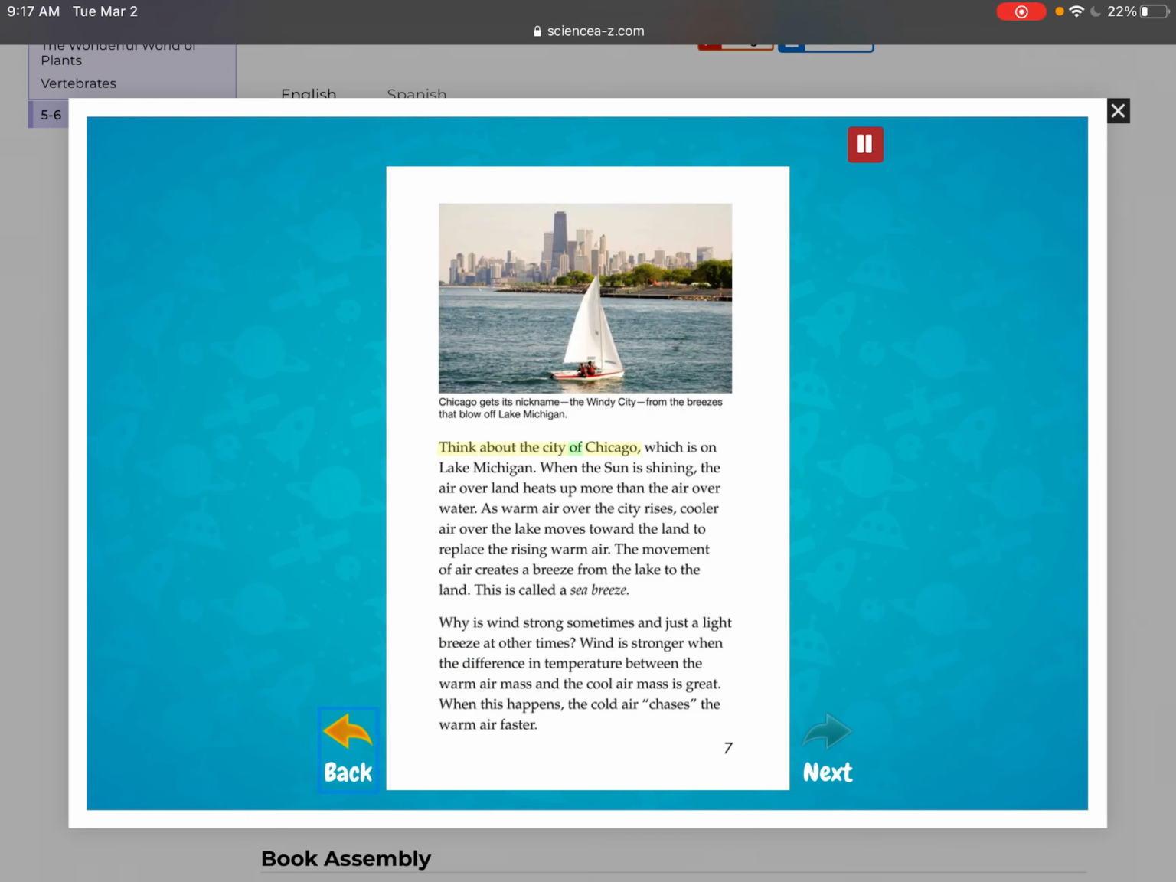Think about the city of Chicago, which is on Lake Michigan. When the sun is shining, the air over land heats up more than the air over water. As warm air over the city rises, cooler air over the lake moves toward the land to replace the rising warm air. The movement of air creates a breeze from the lake to the land. This is called a sea breeze.